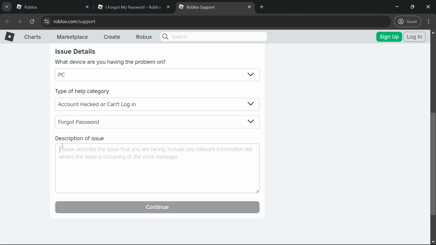Go ahead and describe the issue, and after describing the issue here, Roblox should contact you about this problem, and then again, you'll have to verify your identity. So any identity verification that you could provide proving that you are the owner of that particular account is going to be necessary. So again, go ahead and try to do it this way, and again, if you can provide ownership, you should be able to recover your account.